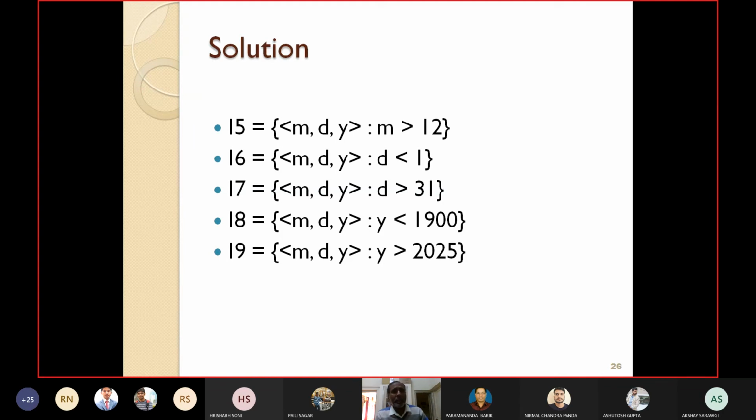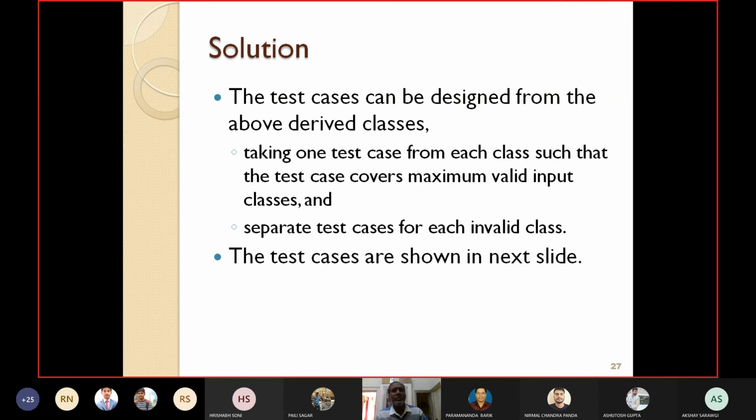Very simple. Now you take sample values from each class. Design test cases in such a way that each class is covered at least once. So the test cases can be designed from the above derived classes, taking one test case from each class, so that the test case covers the maximum valid input classes, and then we have to take separate test cases for each invalid class. Now the test cases are shown here.